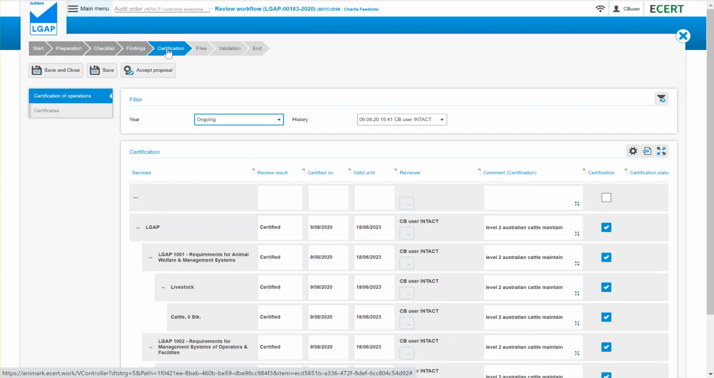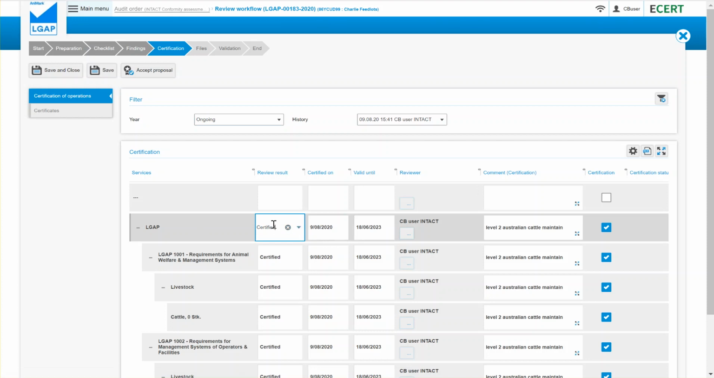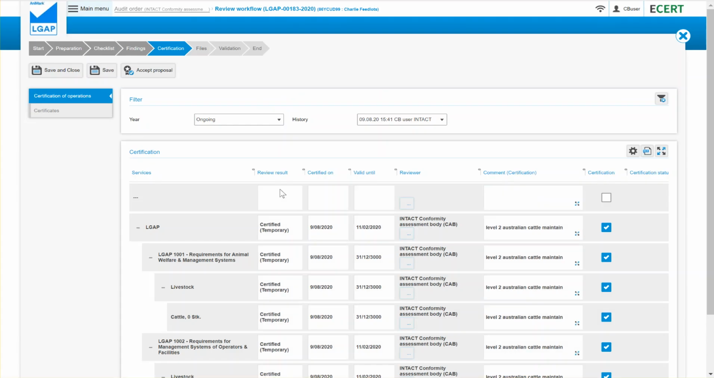So as we can see here, if it was a new certification or a recertification audit, we want to be changing the certified on date and the valid until date. We also need to make sure that there's a review result in there as well. You can change the review result by clicking into the field and selecting a different result. We're going to leave it as certified. If it was their first certification, we would put in today's date, as well as a valid until date, which is 3 years from today's date.